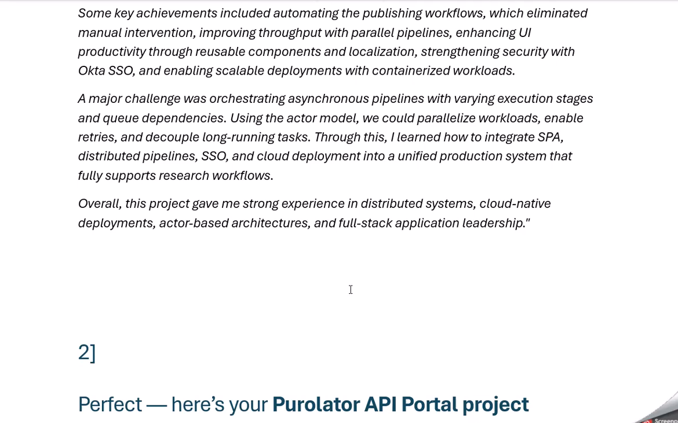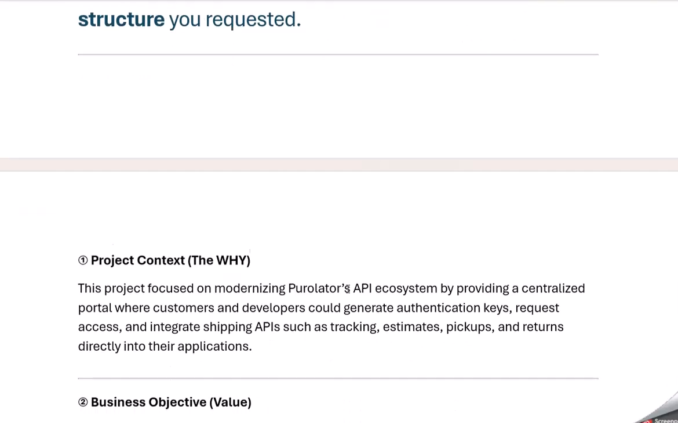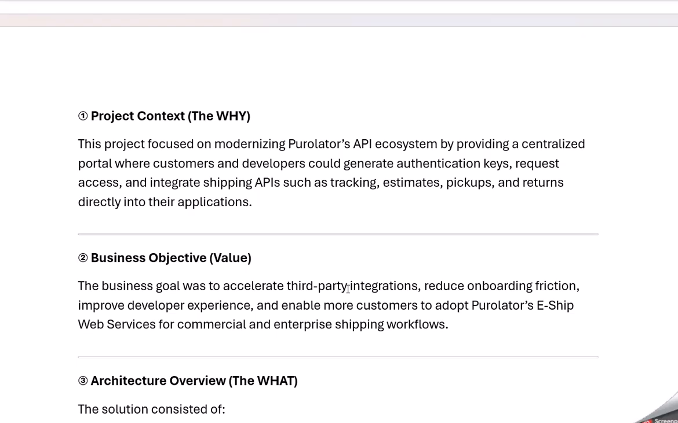Okay, now it's the second project. It is a Purolator API portal, rewritten exactly in the 7 to 2 minute structure. Okay, so first, the project content, the why.